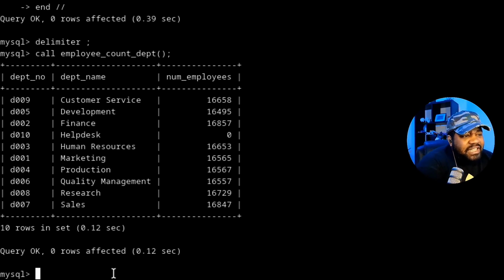And so lastly, let me show you guys how to drop that stored procedure. All we have to do is type drop, and this will basically remove the procedure. So drop procedure and then the procedure name.